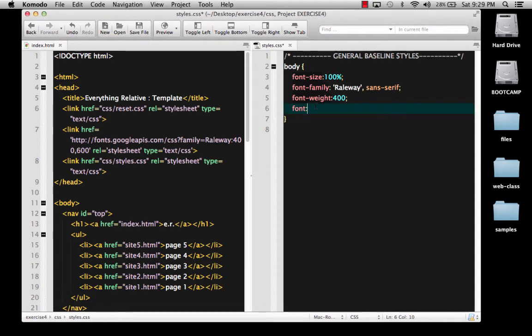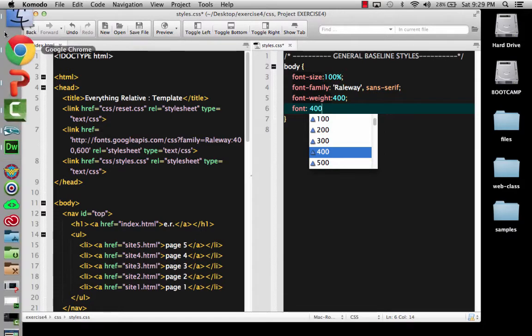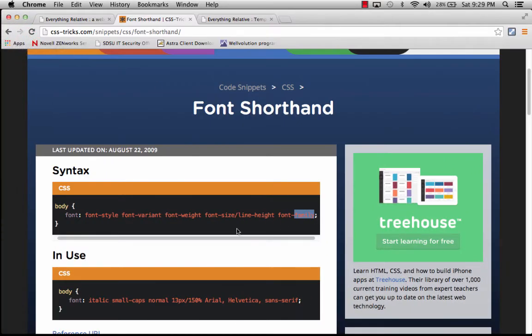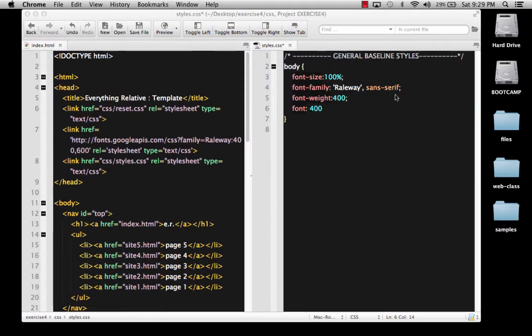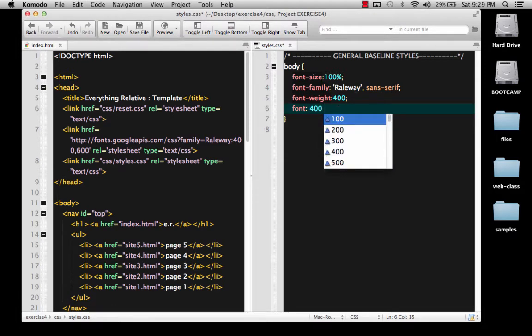Okay, so the first thing that I'm going to do is put the font weight. If you wanted to look at this one more time, you could see that font weight would in fact come before font size. Okay, so that's a good thing to know. All right, so we're going to say font is 400, and then the next thing is going to be the size. We haven't specified the size yet.